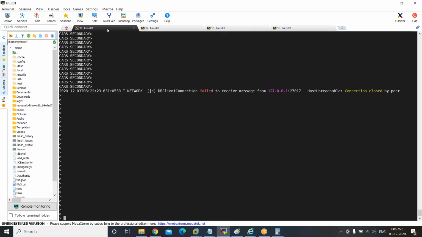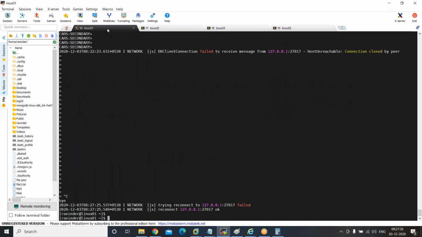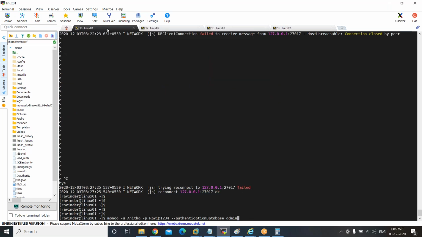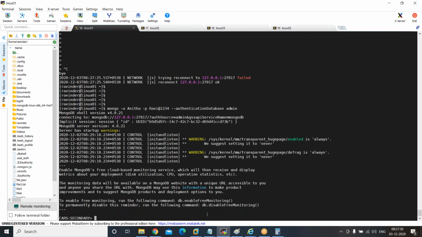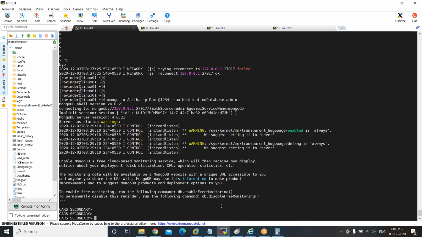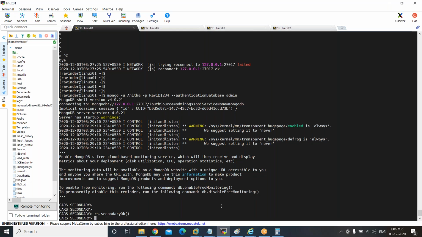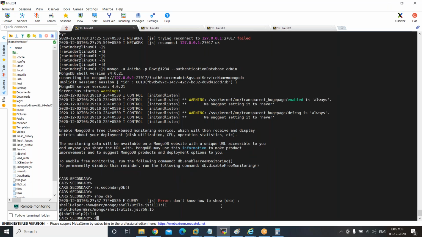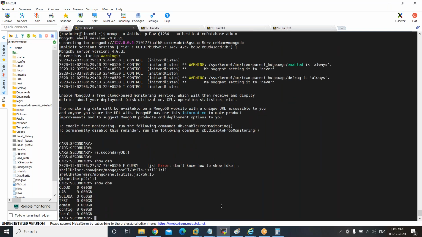What the heck? It's not detecting. Why is it not detecting? It should detect. Okay, now it is detected. Log off and log in. It is not giving it. So rs.secondary. Okay. Show dbs. You'll have everything anyway. Right? You have everything. Right. So this is what it is.